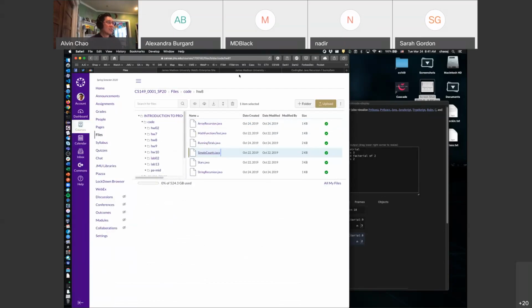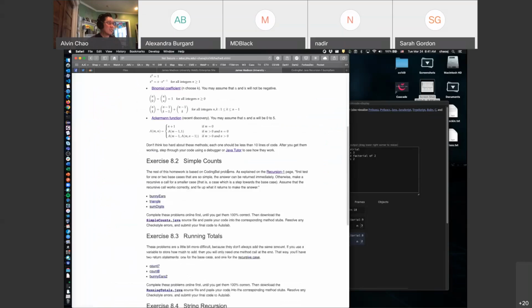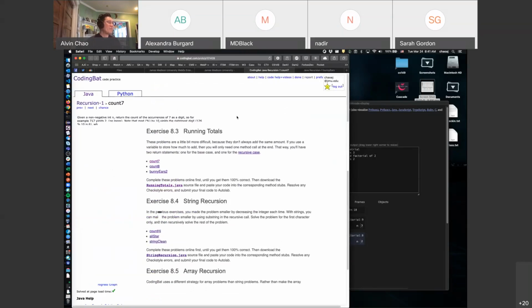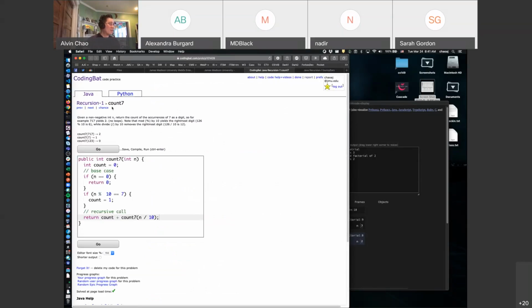The next one we're going to look at is running totals. Running totals goes back again to some more of these cases from Coding Bat. I'm going to take a look at this particular one, count 7. We're given a non-negative int n, and we want to return the count of the occurrences of 7 as a digit. For example, if we have 717, it's going to yield 2.